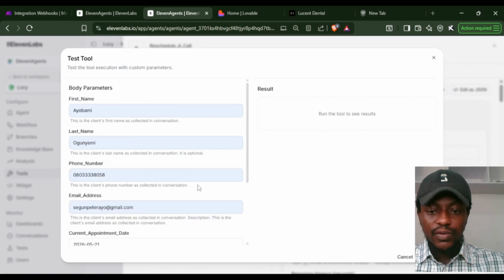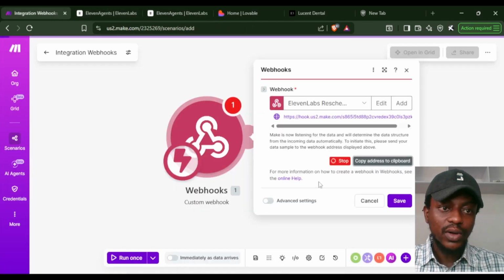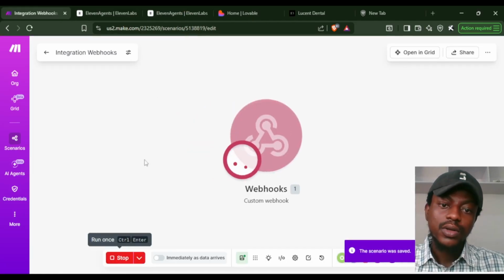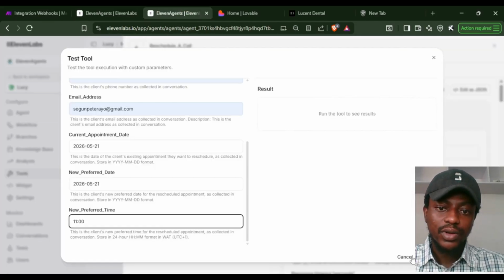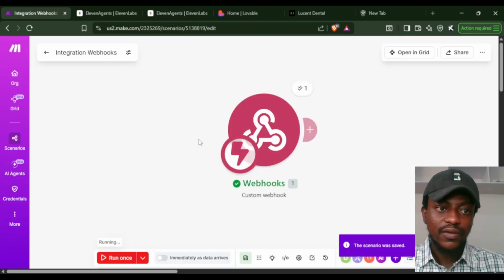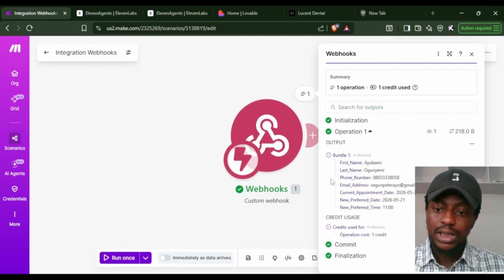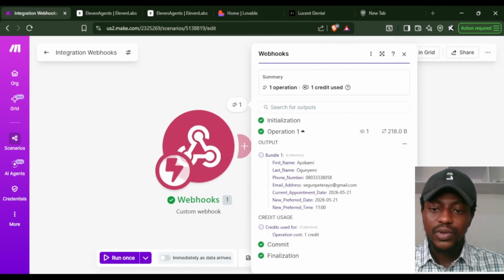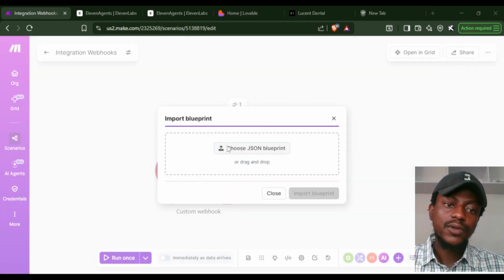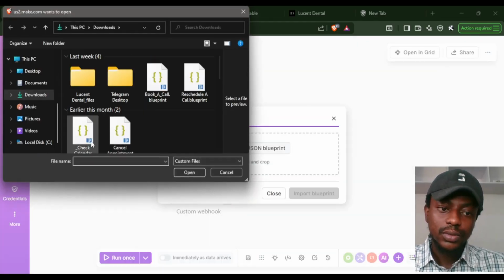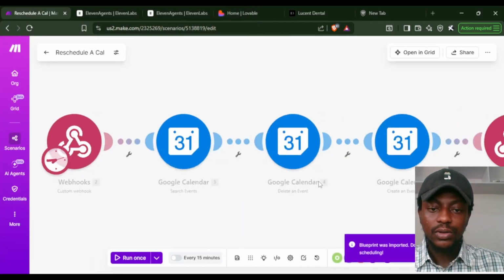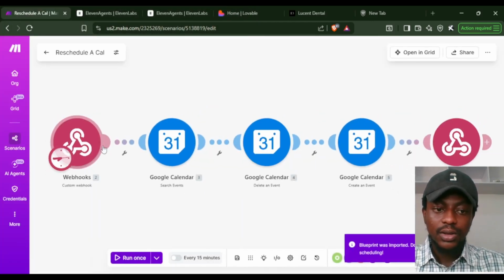Remember, before we run this, we have to come over here, take this, and run it once. So after running it once, we run it here, and then we should get accepted. And because we have accepted here, you see all of the data that we need in this particular workflow. So this is where we can now import the blueprints we want to use, which is reschedule the call. So come here, we'll click on import, voila.